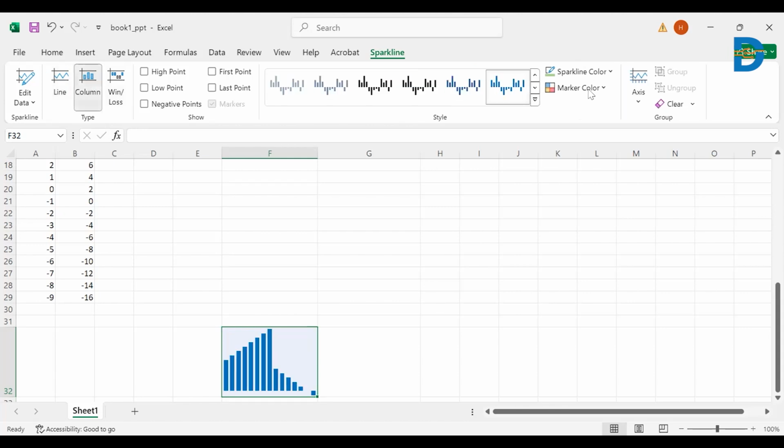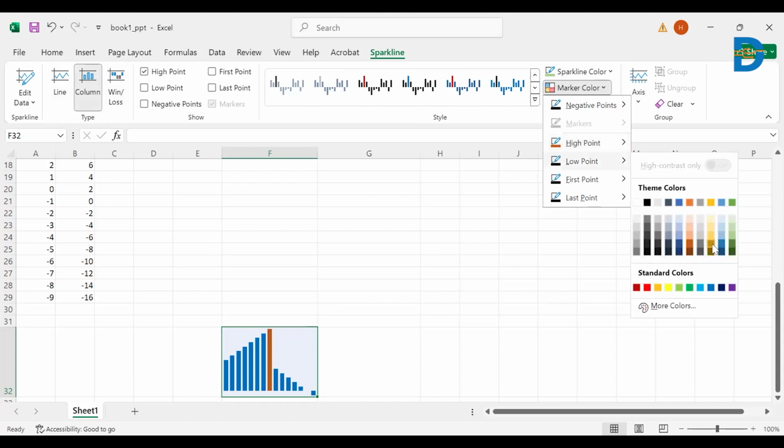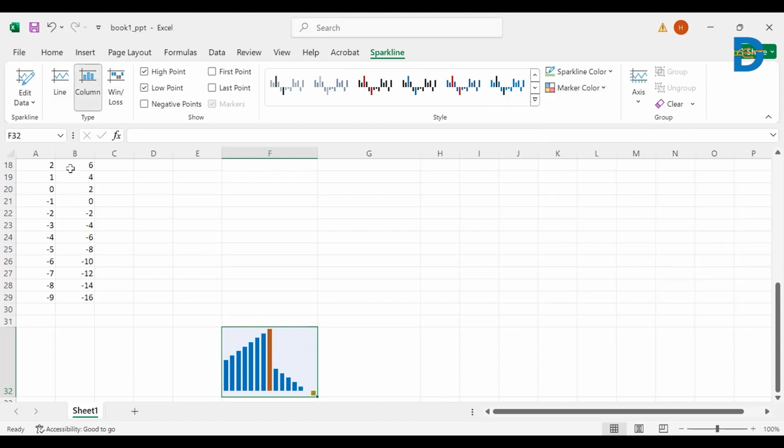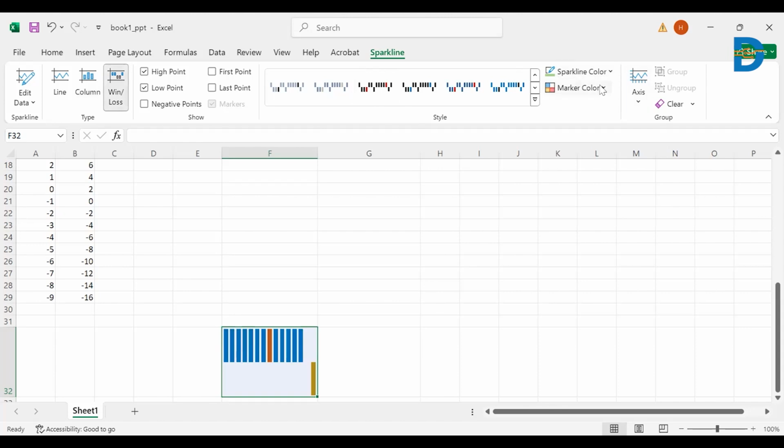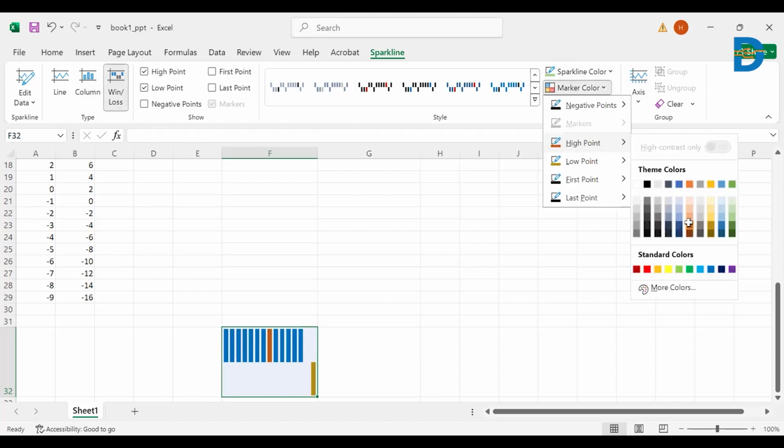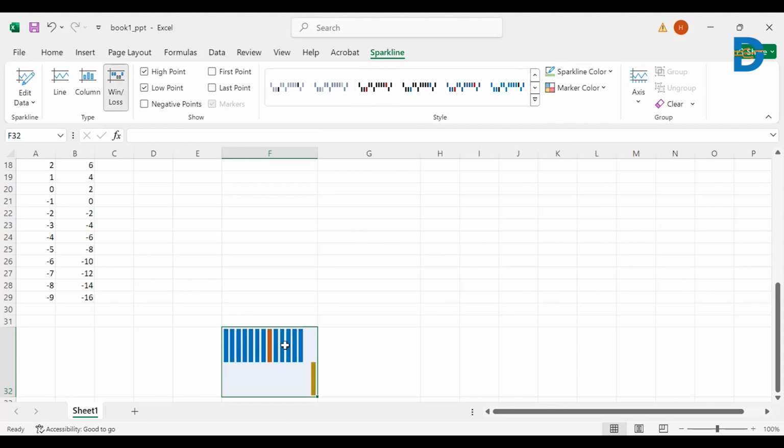Each one has specific customization. High points I would like to mark with orange color, right? Specifically, low points I would like to mark with yellow color. This is how I can customize it. Similarly for win or loss also, I choose my markers for high points and low points. Here, the height of the bars will remain the same. It is just classified as positive or negative, but the highest one and lowest one you can indicate by changing your marker colors.